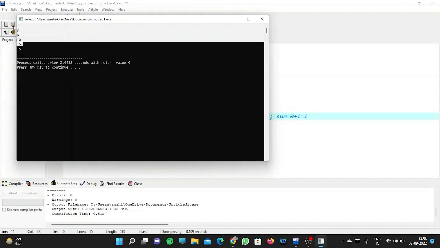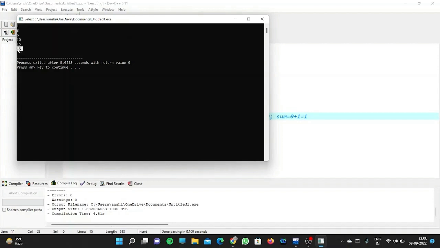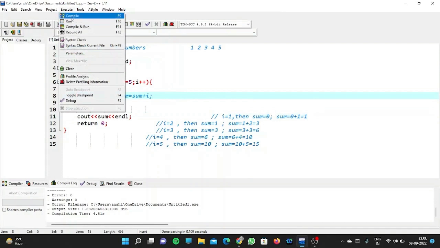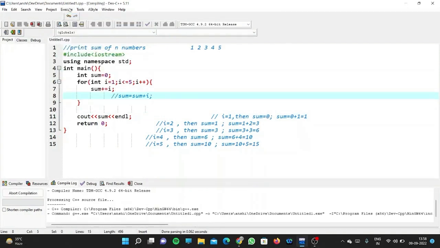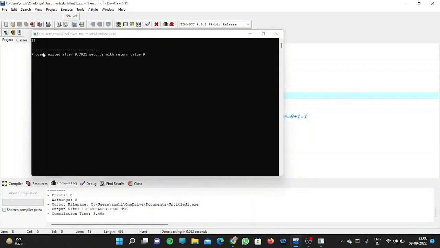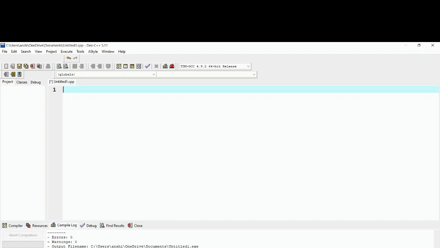This is the previous output. I didn't write clear screen. So here you have got 15 as the output. Let's remove this. Now you'll only get one output, that is 15. Yeah. So this was how you calculate the sum of n natural numbers. Moving on to the next question.